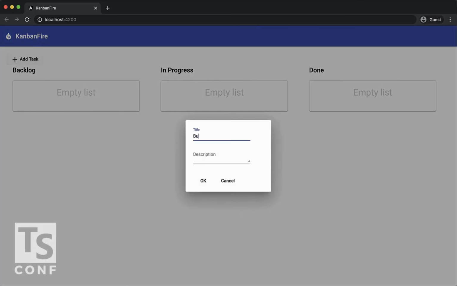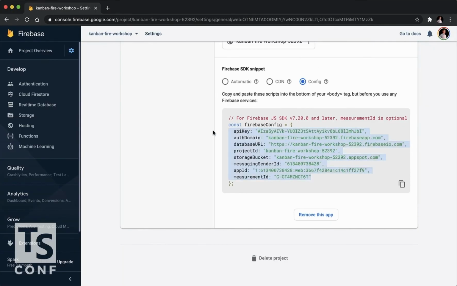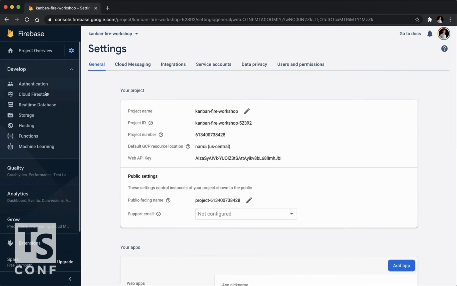Now when we create a new task, it will still exist after a page refresh. We can also open Firestore to verify that the task is in our database.